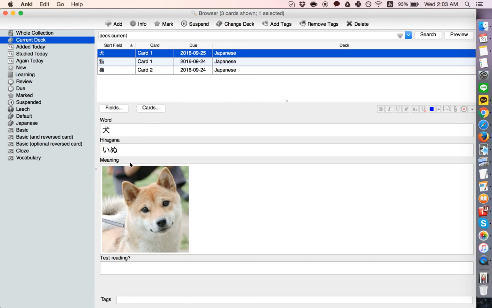So you enter the information once, and then you can have more than one card being generated, and you can choose whether to generate a certain card or not. In this case, when we're memorizing new words, if we already know the pronunciation, then we just don't put this in here.